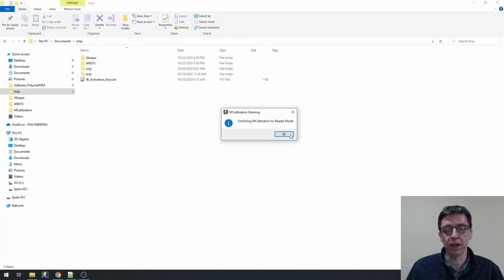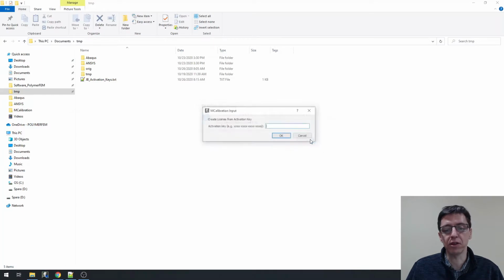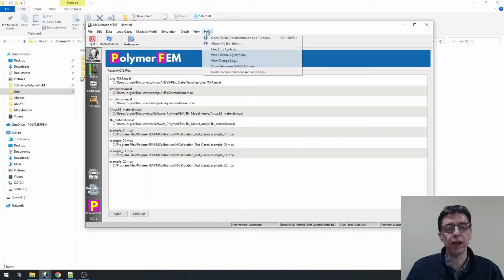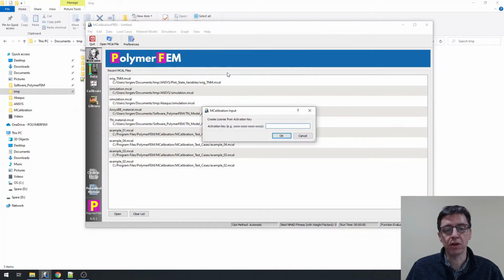I'm just going to close out of MCalibration and I will start it over again. And this time when it says this, I will say cancel here, OK here, and go to the help menu. In the help menu, I will click on create license file from activation key. So I click on that and I get this dialog box.